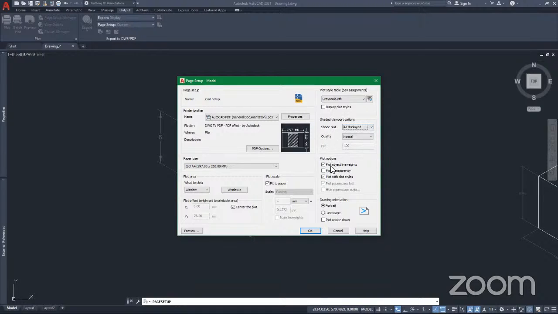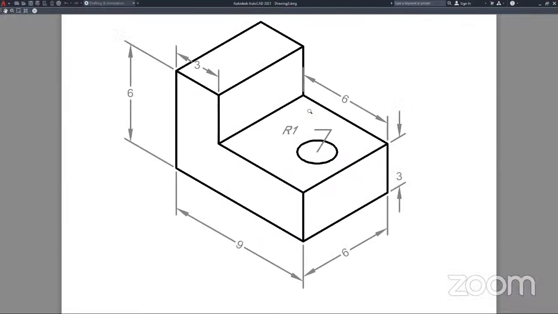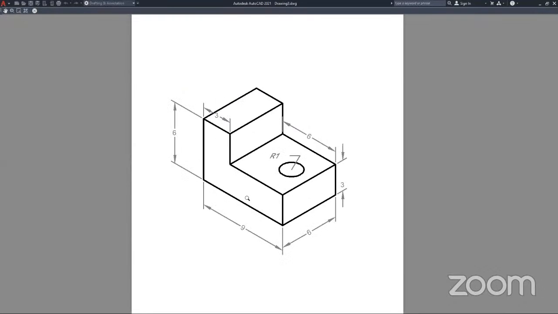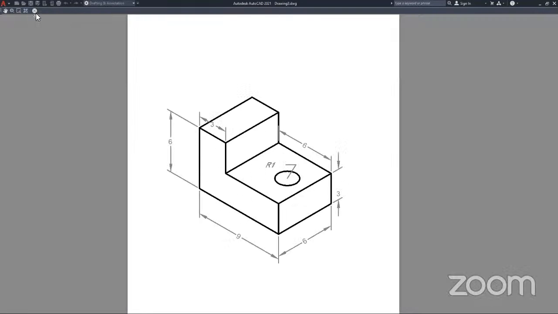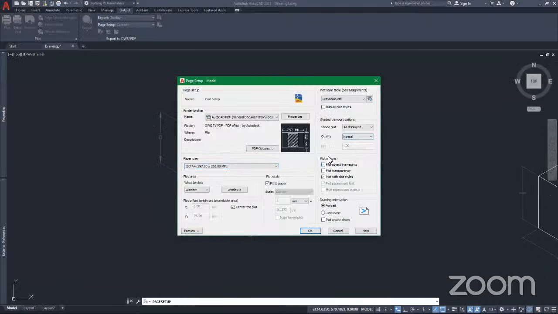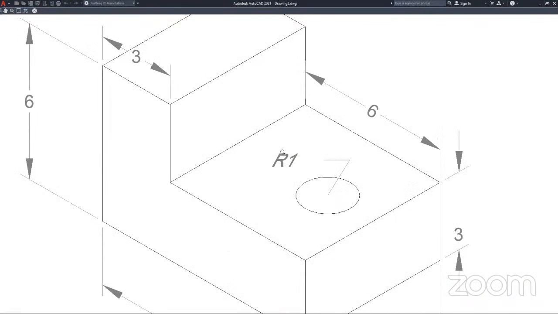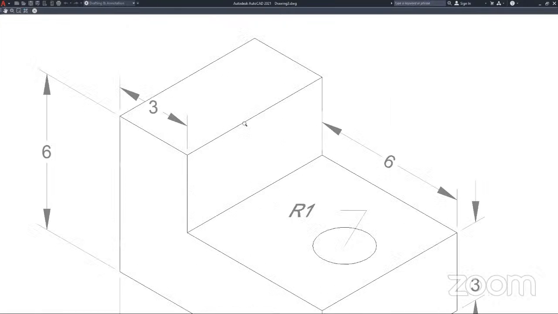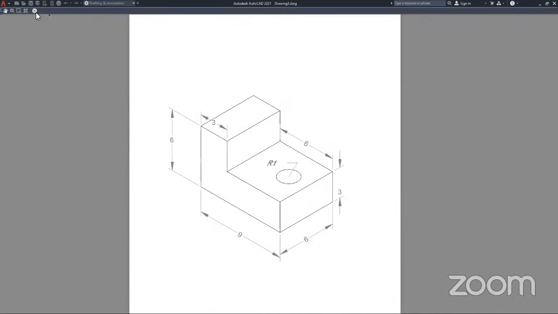Now let's go over to plot options. You can decide, okay, I want it to plot the line weights. If you noticed, we have some line thickness here. Some lines are thick, in fact, all of them are thick. Now, if I go back and uncheck the line weight option, you see, the lines become thin, as you may have seen on screen.